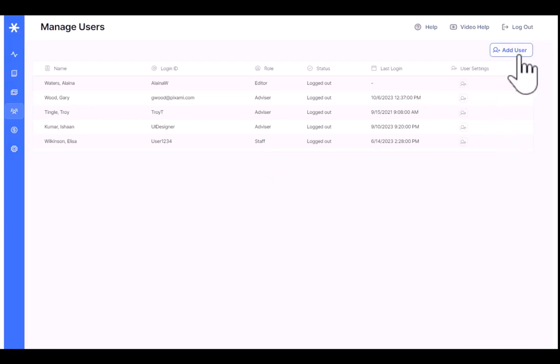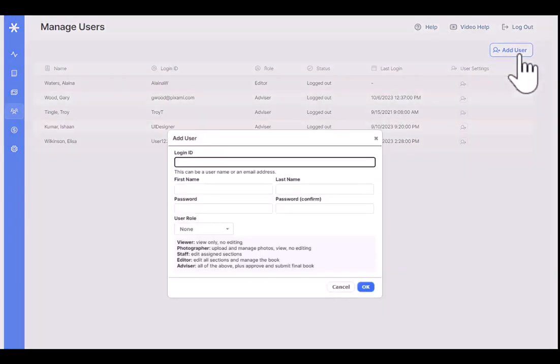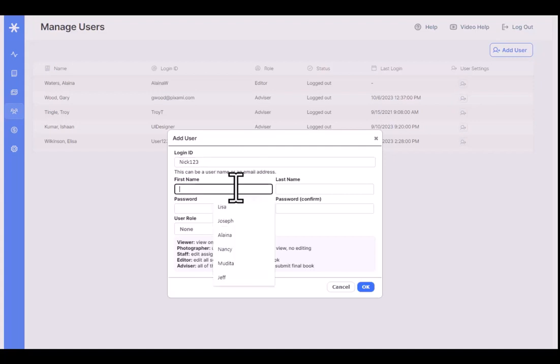To add a new user, we'll click the Add User up here at the top right, and then you'll first give the user a login ID. You do not have to use an email address for the login. If you're a teacher and you use an email address, you can also set it up so that you receive various emails from the software when people check in sections and things like that.